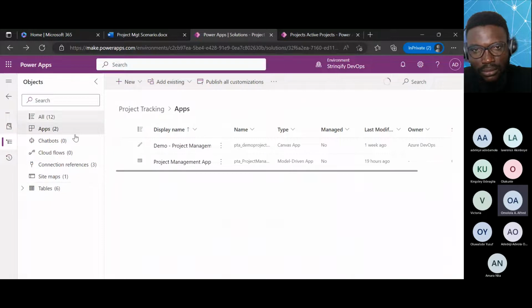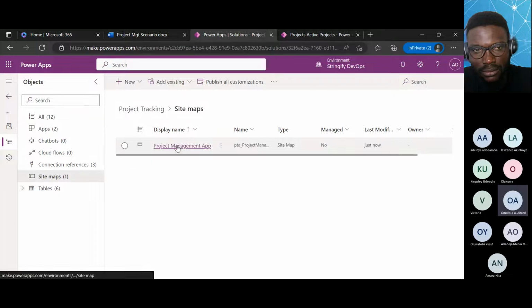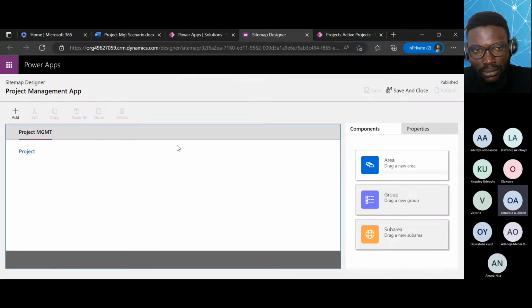So this is solution, and I'm going to click on sitemaps again. And I want to continue editing my sitemap. So the next thing I want to do now is add another area. Basically, I want to add the engineer view. So when the engineer goes into the application, what are the things I want the engineer to do? I want the engineer to be able to see their task, right? So I'm going to add another place for the engineer. So this first one that we have is for the project, where you can see all the projects. And that's why we're able to see all our projects.